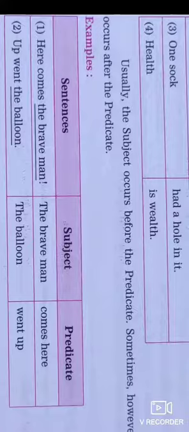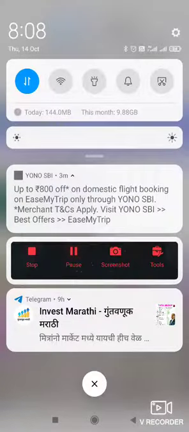Okay, so this is the smallest part of this subject and predicate. Now we will stop here. Okay, I will send you the exercise, okay, that you have to complete.